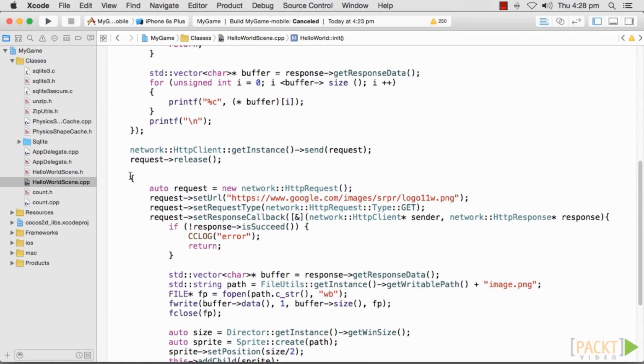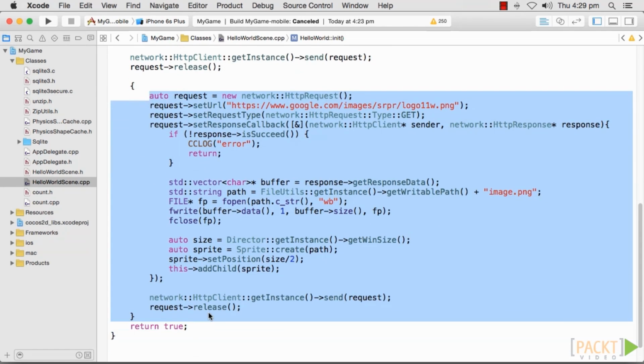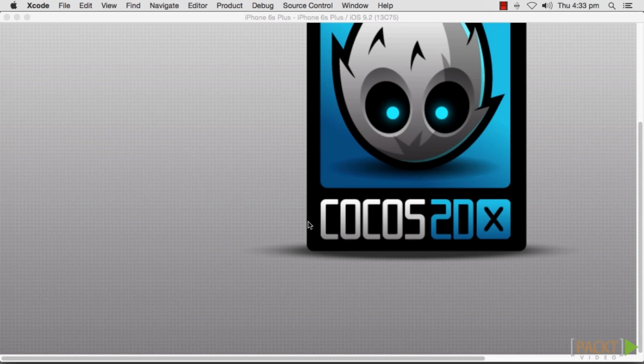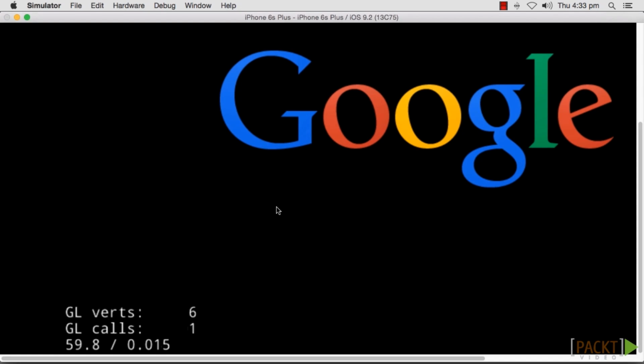In this video, you will learn how you could get resources from the network using the HTTP request class. In the following code, get the Google logo from the network and display it. You could see the following window. After building and running this code, you have to save the original data in the sandbox. You could get the path of the sandbox using the file utils get writable path method.